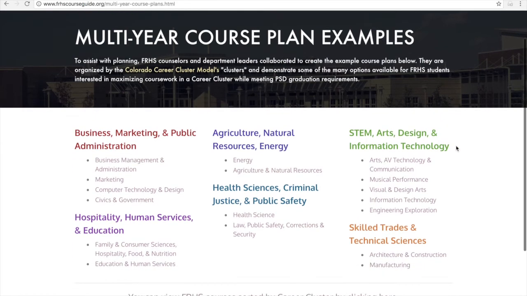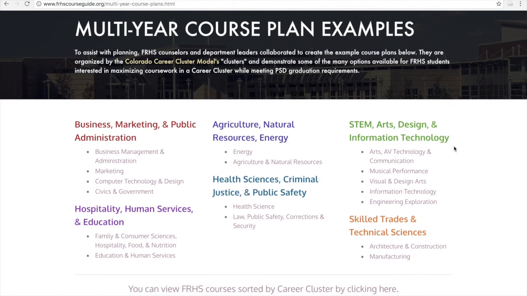What we've done for you is department leaders and counselors have created example multi-year plans that meet PSD graduation requirements, but also fall into the Colorado Career Cluster model. So underneath these different highlighted areas, you can find hyperlinks to multi-year plans in an Excel format that you can download and manipulate yourself, and you can use it as an example as you build your multi-year plan in Naviance. I know it's a lot of information to juggle, but we think it'll be helpful.